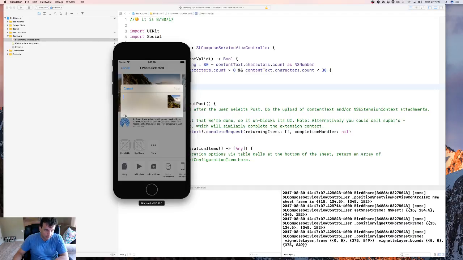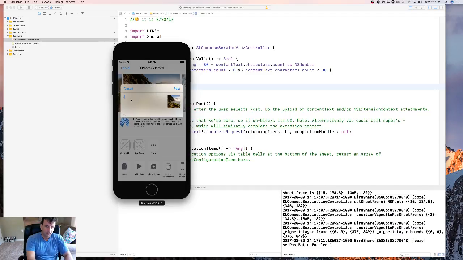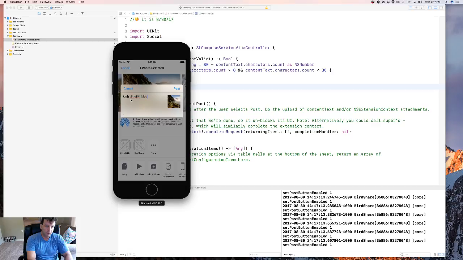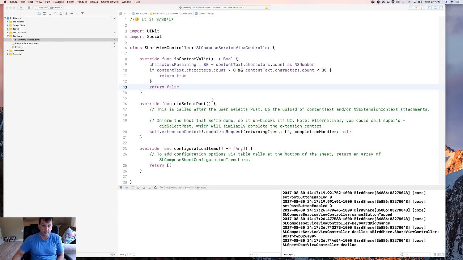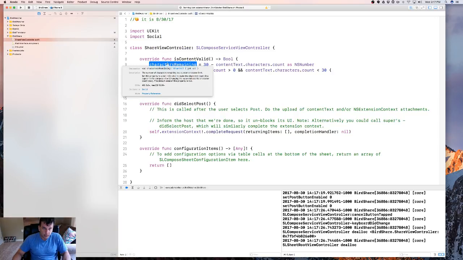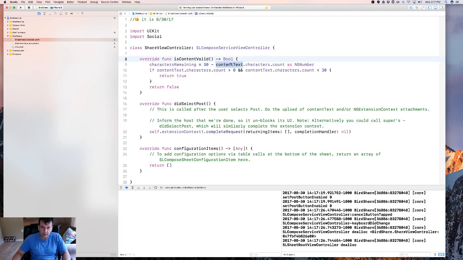You can see in the bottom left corner here, we have 30 right now. And as we type, it'll go down. And as soon as we hit 0, the characters turn red. And this is all for free, as long as you pass in an NSNumber of how many characters the user has left. So that's pretty awesome. And again, this is a property on the view controller, and contentText is a property on the view controller that you can access to determine how many characters they have left to type into the box. Okay.